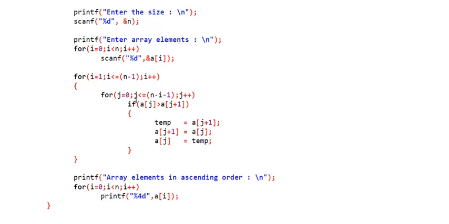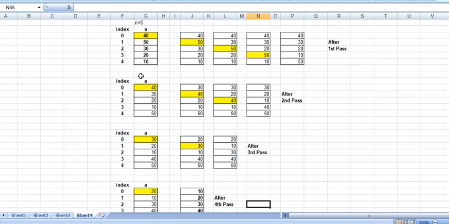Then it will check 1 less than or equal to 3. Answer is true. Again it will come here, is a[1] greater than a[2]? What is a[1]? See here, a[1] is 50. Earlier the index j was 0, now next iteration j is equal to 1.